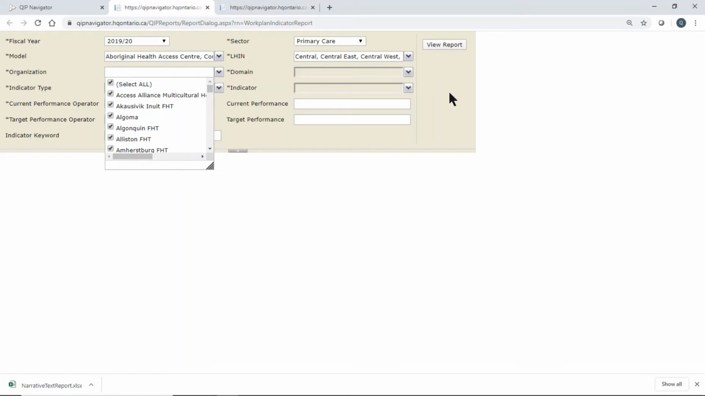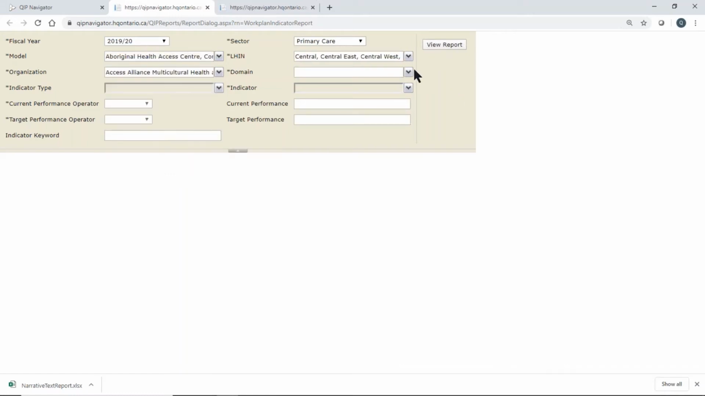So we have almost 300 organizations that submit primary care quality improvement plans. You may not know what domain you are looking for. If you don't, just select all. I'm going to look at equitable just to see what people are doing as far as equitable.